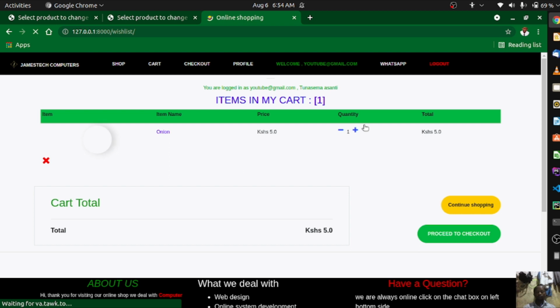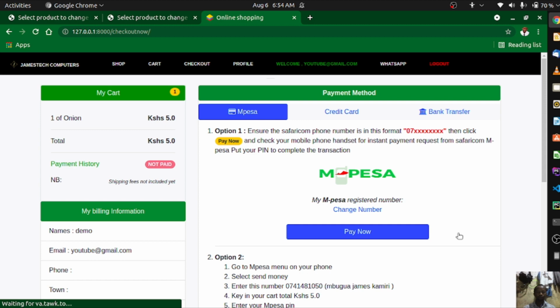Okay, allow me to remove this one. So I have this one quantity of 1 onion that I want to proceed and pay for now. So I'm going to click this button, and here you can see that what I have is 1 onion and it's costing 5, and the total is 5, and the payment status is still not paid, so the shipping fee is not included yet.